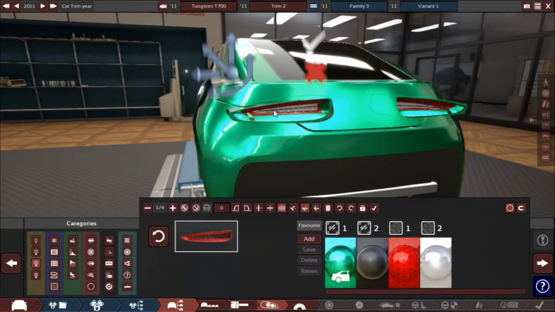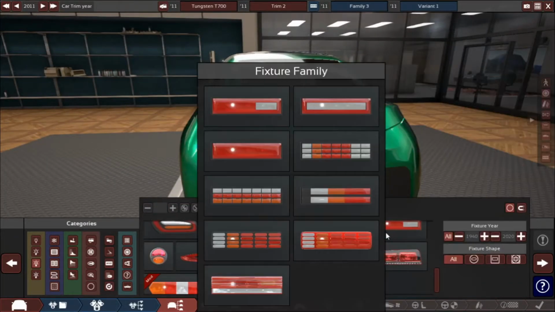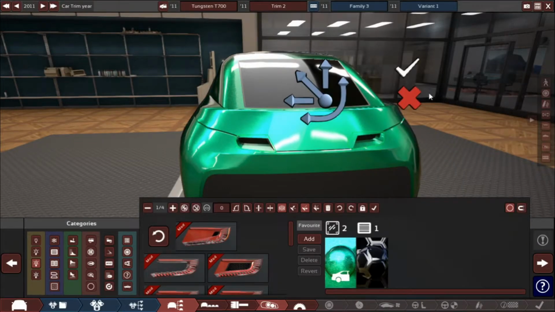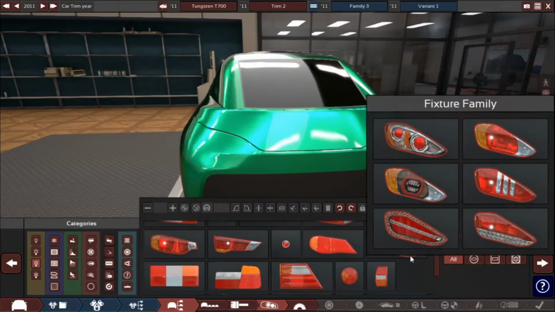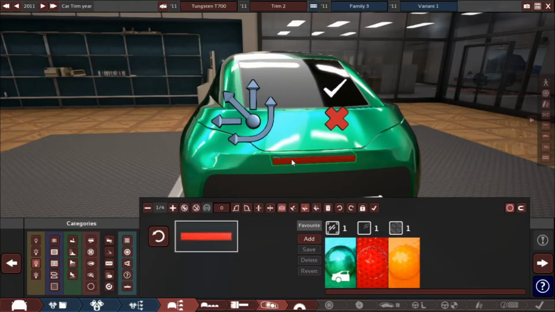Ooh, R8. NSX headlights. Taillights. Those look horrible on there. Hey, these are NSX taillights. Huh? What's going on here? Can we do one big taillight? Because that's always really cool.